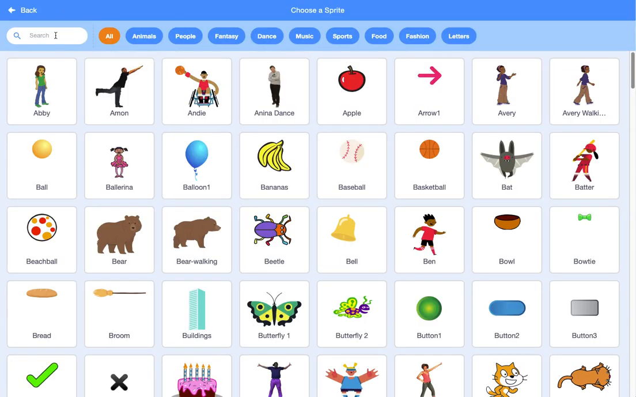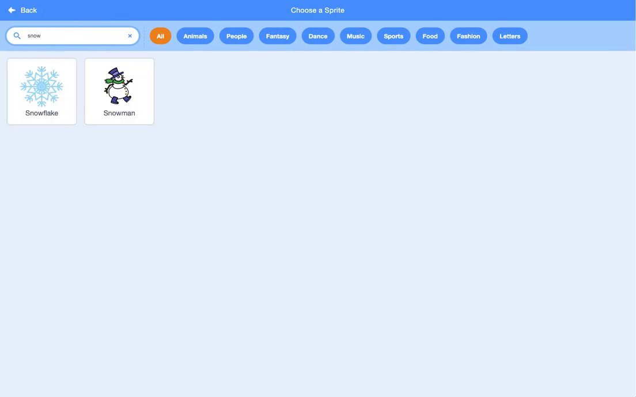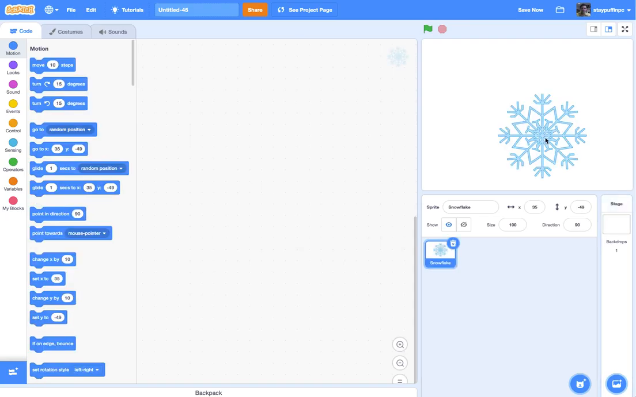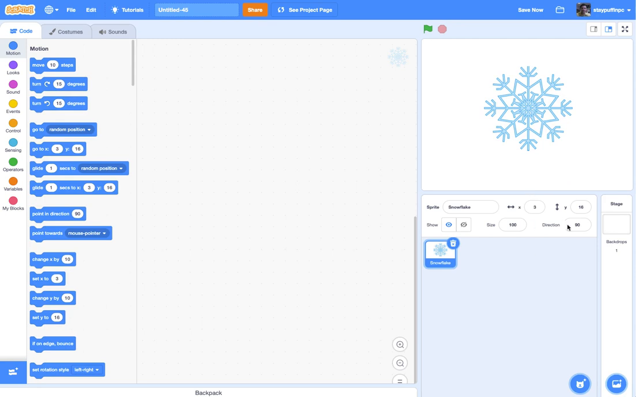I'm gonna search for a snowflake. Snowflake, there we go, we've got a snowflake there. So our snowflake is here, it's kind of big, so I'm gonna change the size to something that fits the screen a little bit better. Let's try 20%. That's pretty good, actually. Let's go ahead and leave that at 20%, I kind of like that.